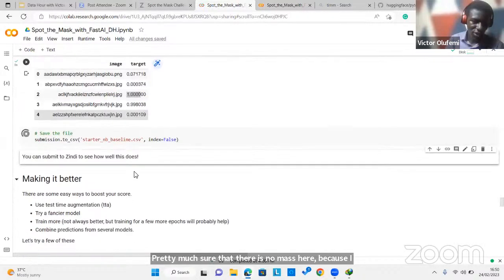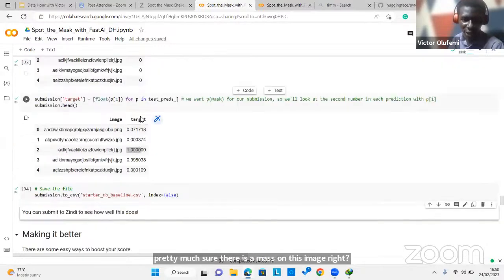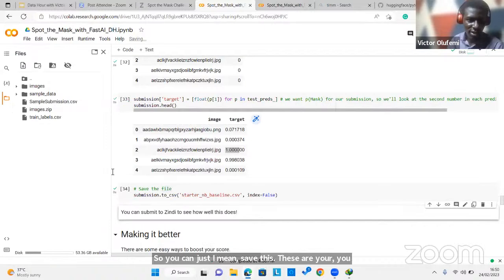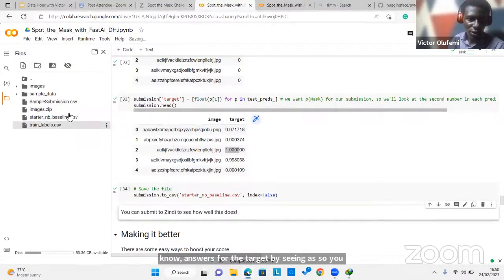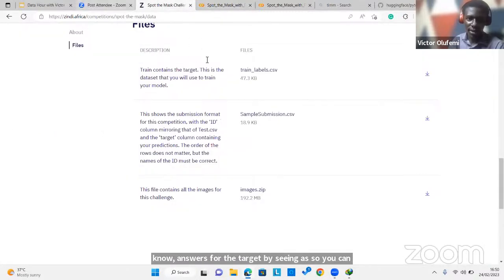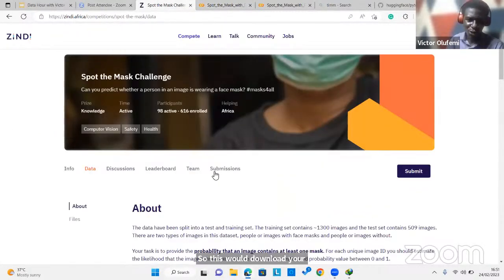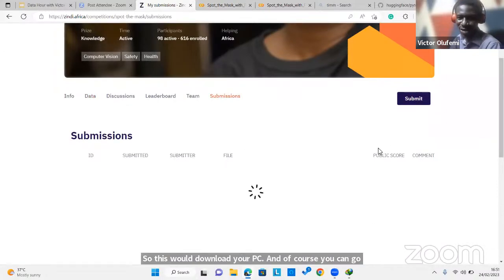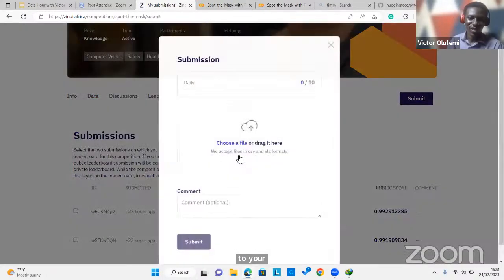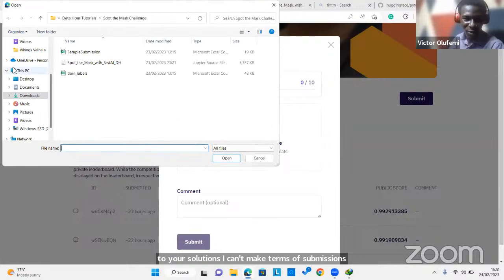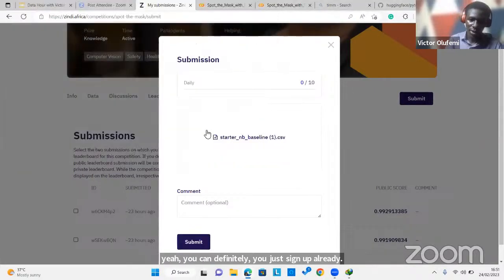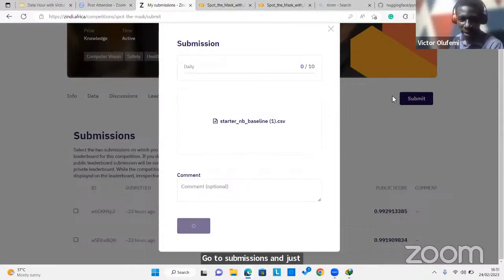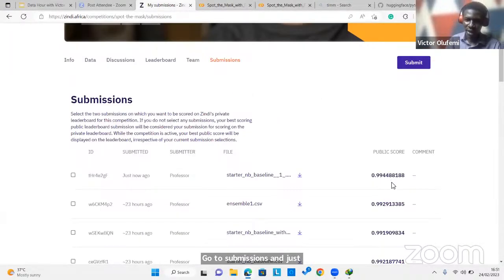All right, so you can just save this. These are your answers for the target, saved as the starter notebook. You can just download this, and it will download to your PC. And of course, you can go to your submissions. I actually made tons of submissions already. But if you are signed up already, you can go to submissions and just submit what you have, and let's see what the score looks like.